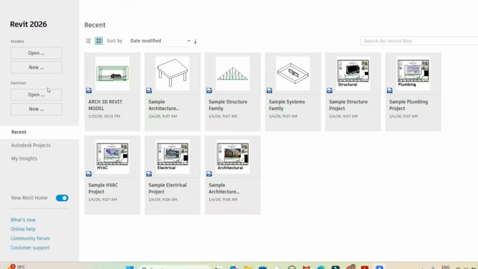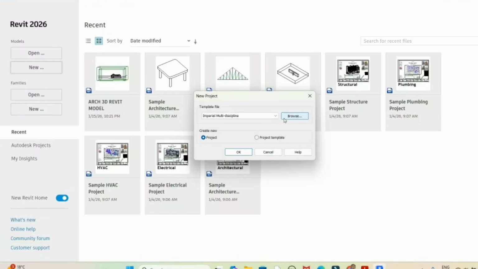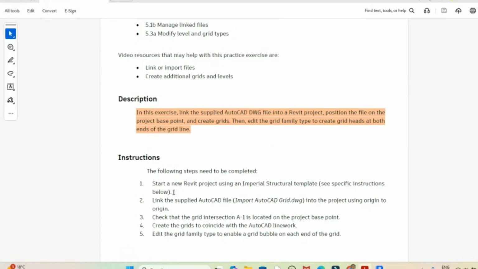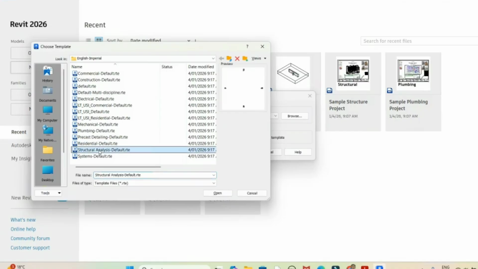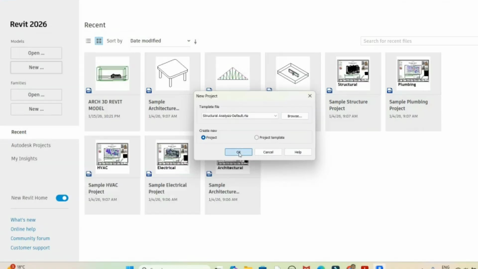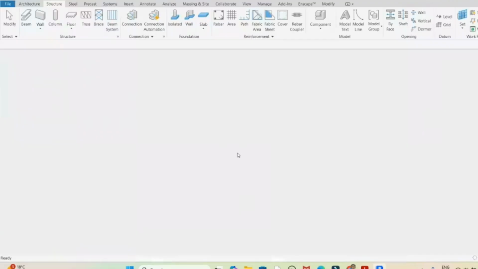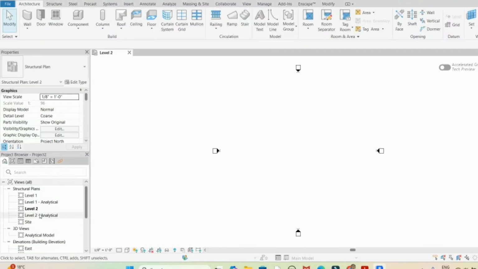So first we open Revit and click on New, and here I can select a template. I select create new project and then browse for the templates. The task mainly requires us to use the Imperial structural template. So I go to English Imperial and find the structural analysis template. Click on Open, and now I'm going to create the project. Click on OK and we have that template open.